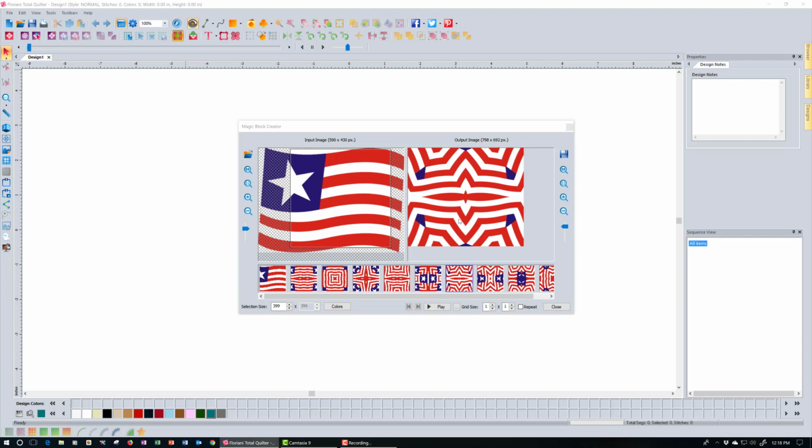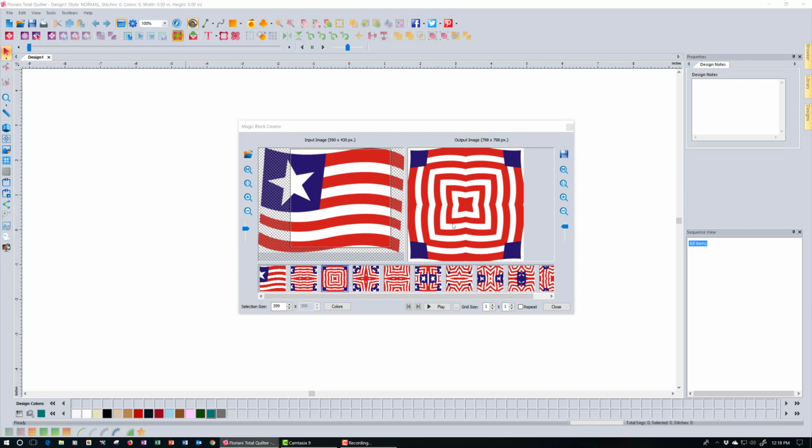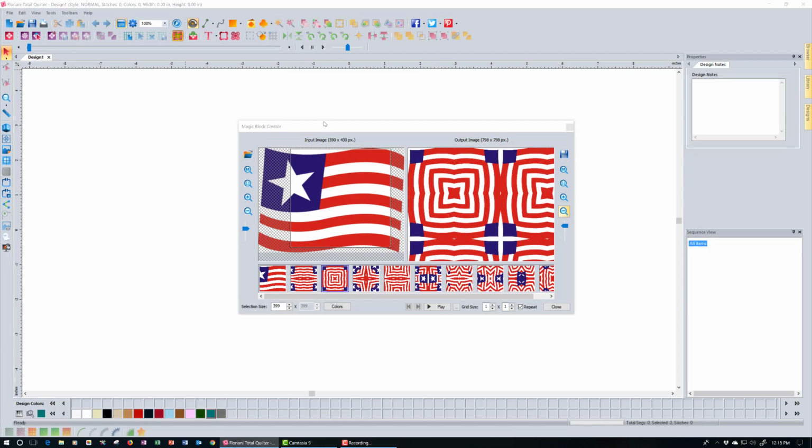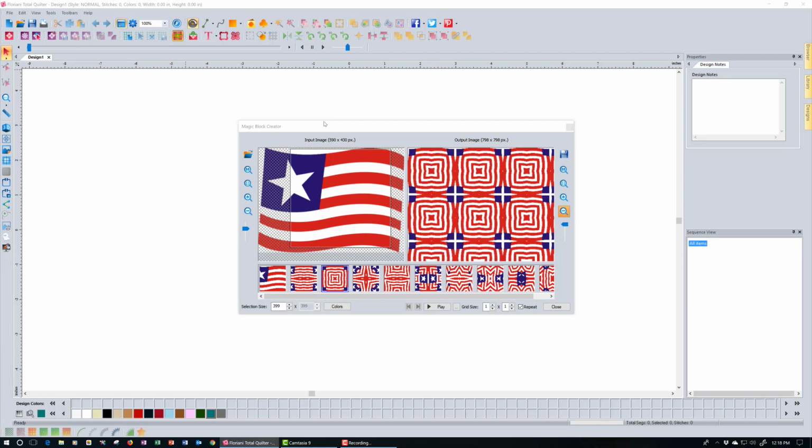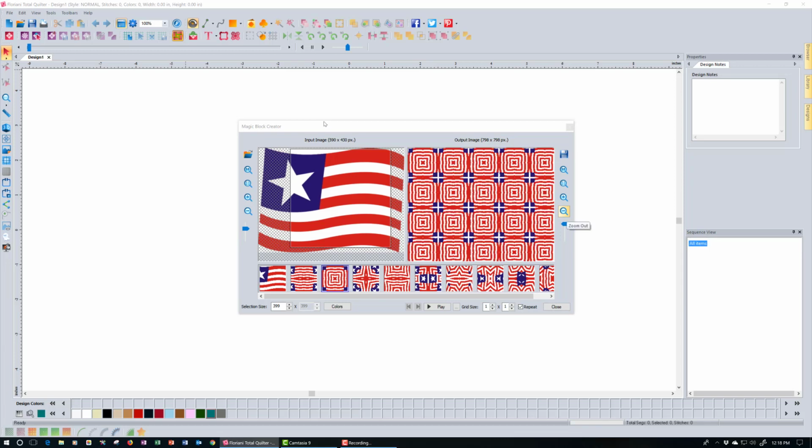So let's use this one, or, tell you what, let's use this one. Let's see what this one looks like. I kind of like the way that looks. Let's see what it looks like repeated. In order to do that, I simply click Repeat here, and then I can zoom out to see what that looks like as a repeated pattern.